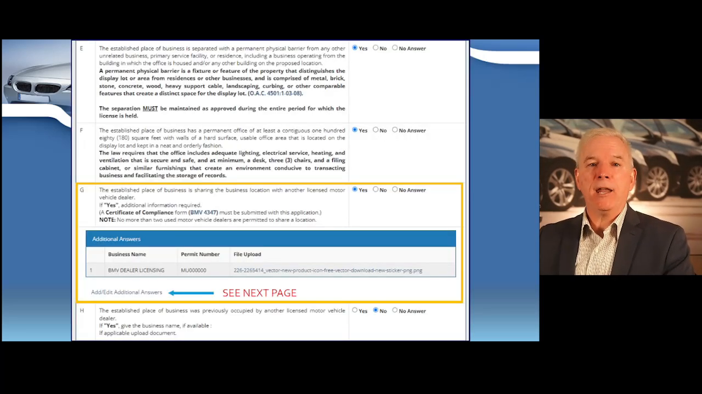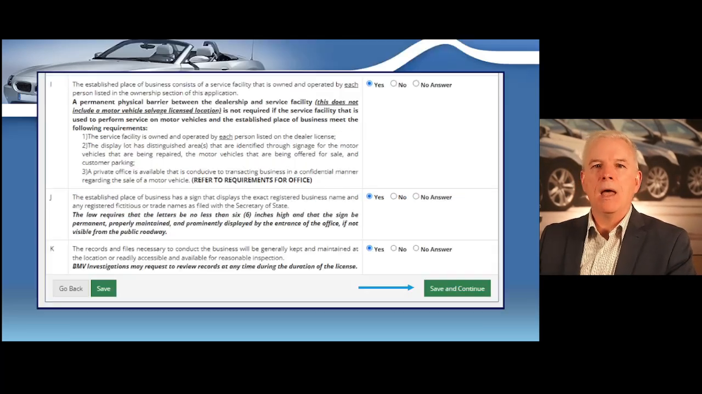The final question at the bottom of the screen asks if the building was previously occupied by a licensed motor vehicle dealer. Next, I want to explain the next question. If you have a repair facility that is owned by each person on the dealer's license, the repair facility would be considered the same business, and the state would actually allow a door from your office that leads into the repair facility. However, if the repair facility has an owner that is not on the dealer's license, well, then the state considers that a separate business, and you could not have a door that leads from your office to the repair facility. So if you have a repair facility that is owned by each person on the dealer's license, you would check yes on question E.